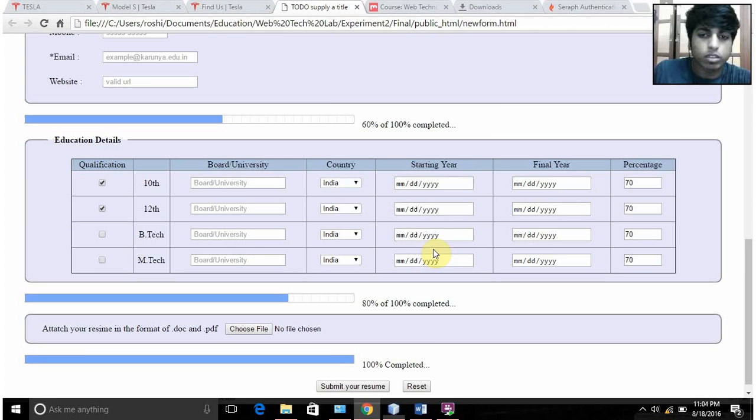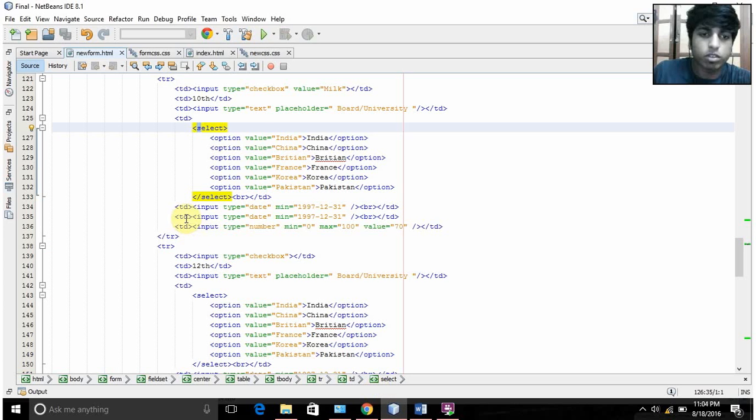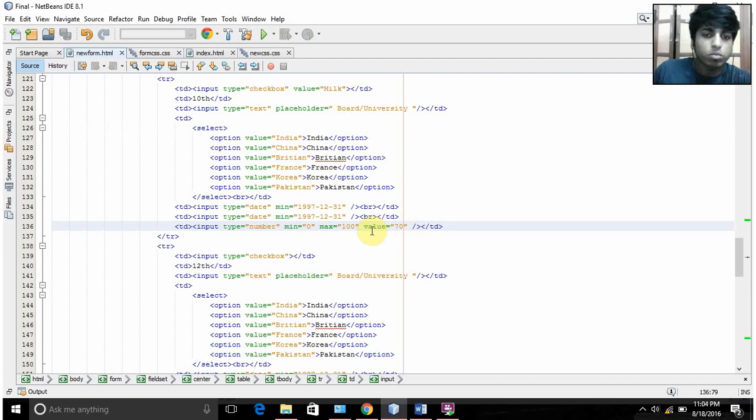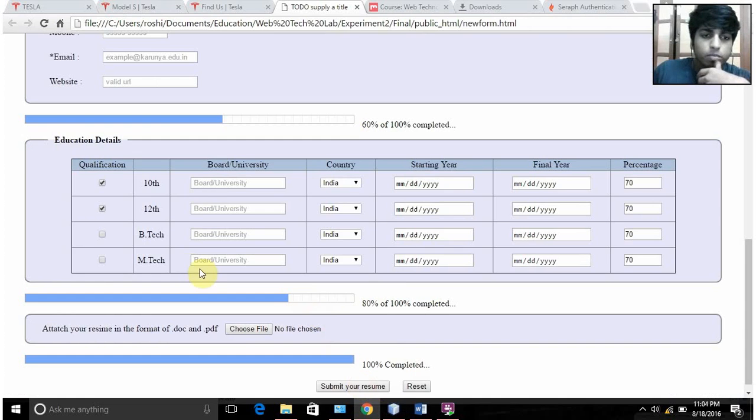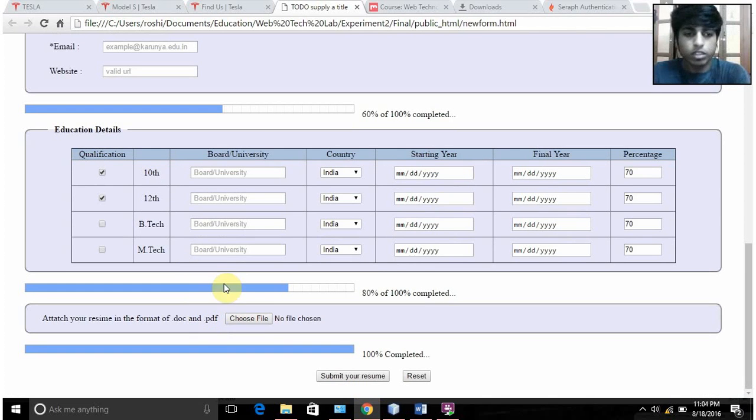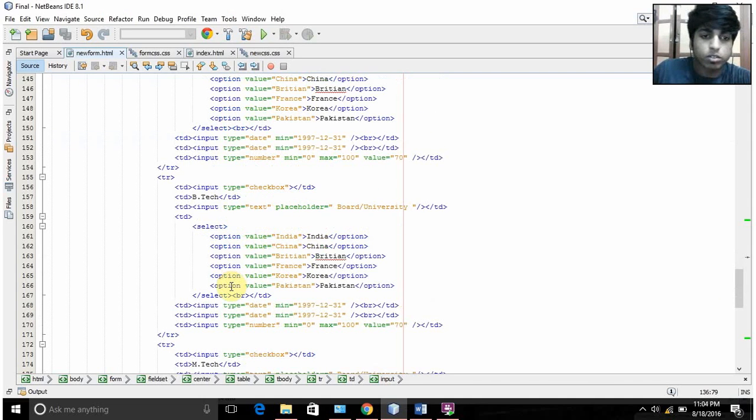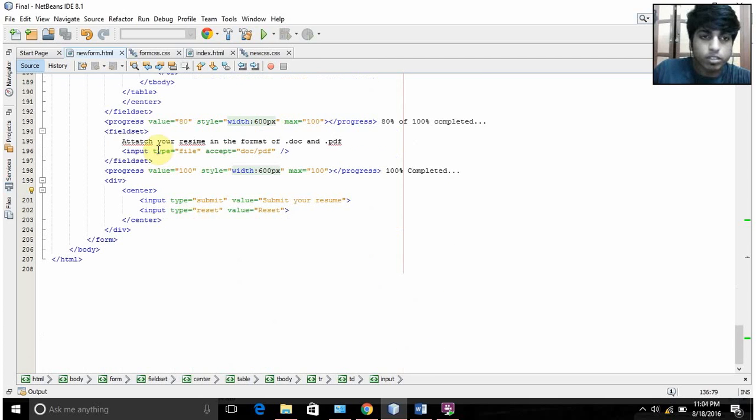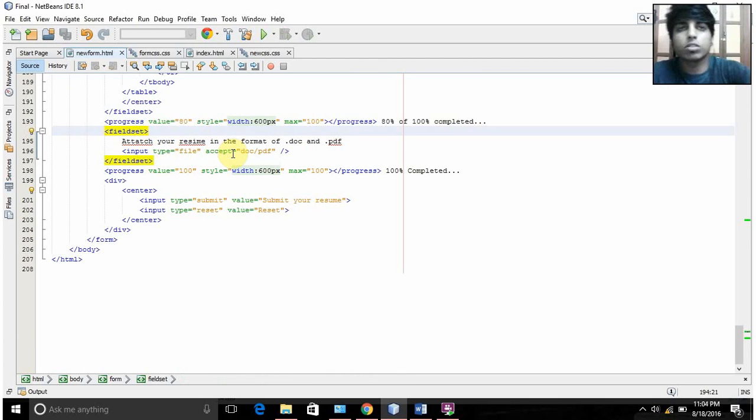Then there are two other columns for dates, so you give the input type as date. The last one is a number to represent percentage, where the minimum is 0 and the maximum is 100. So this is the default value. To set the default value, you can put it inside the attribute value. Then the last field set is to insert a file. To insert a file, you have to use the input type as file, and the accept attribute mentions what type of documents can be inserted using this control.